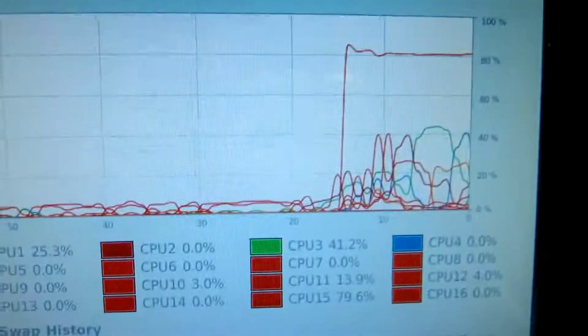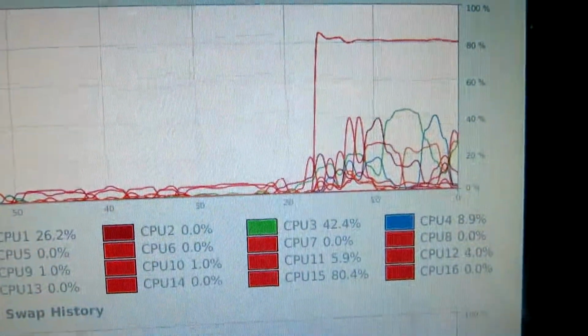You can see here now the total load is 9% and one thread is at 80%. And this is what you can see on the system monitor.